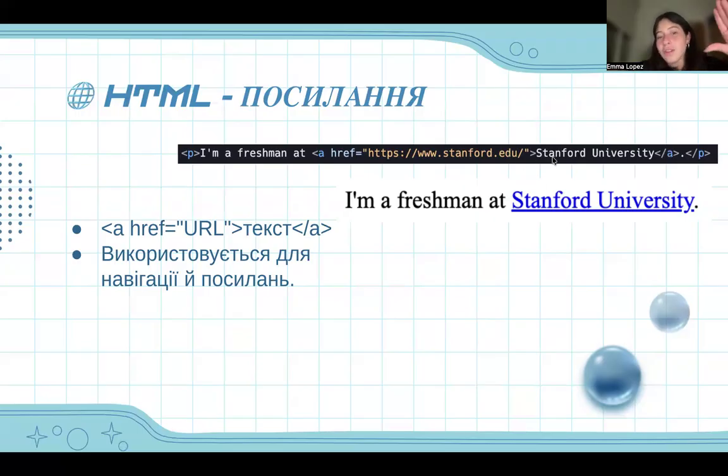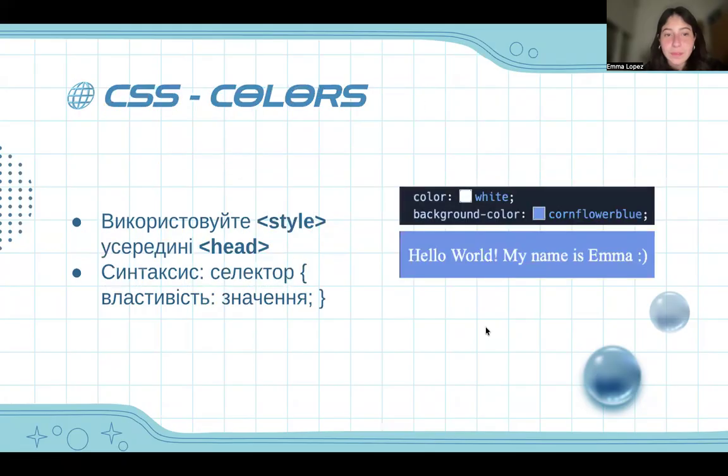And just to close off the opening tag for A, and then I can add Stanford University over here, and that will be the text that my users will see when they see the link. They'll have the chance to click on it, and then they'll be directed to stanford.edu. After that, you will have to use your closing tag with a slash and then A. And then after that, you can close it off with the closing paragraph tag. So that's just a little bit about how links work.